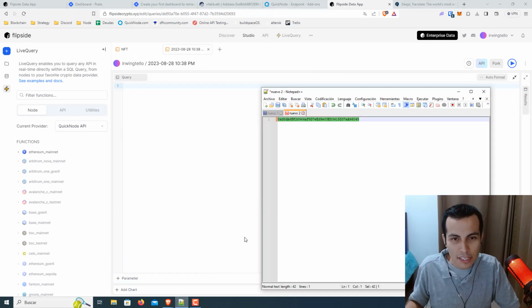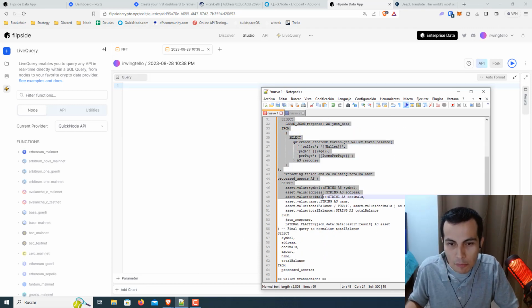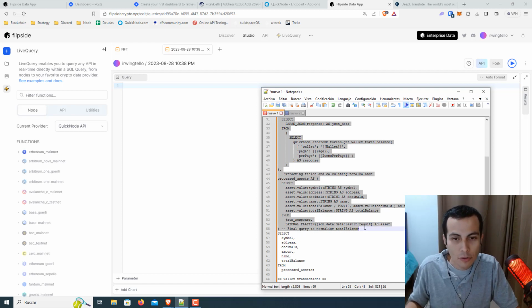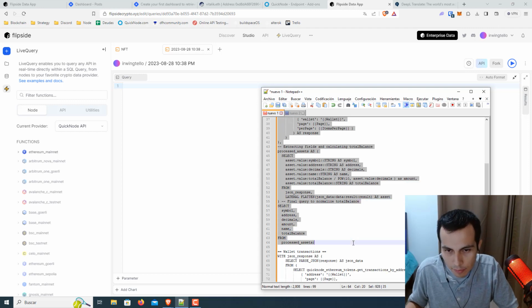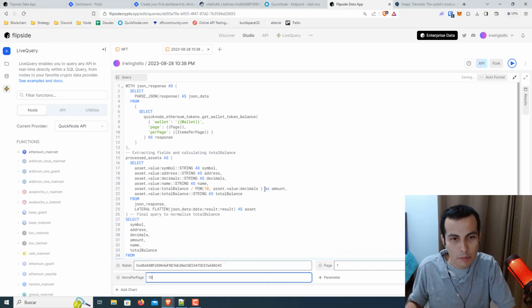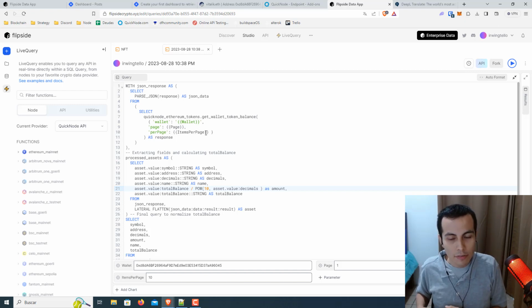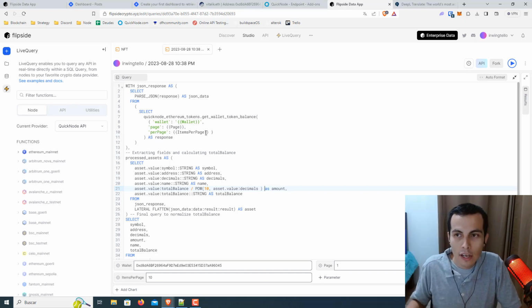We need another query to retrieve the wallet balance. This is the query. I will provide this in a technical article and here in the YouTube description. Don't worry. So please copy and paste. This is the wallet. We need to provide a wallet. Here's the wallet and the page and items per page. You will notice this is a different method. We are interacting with QuickNode, and after that, QuickNode retrieves the information to Flipside. Okay, after knowing that, you need to run the query.